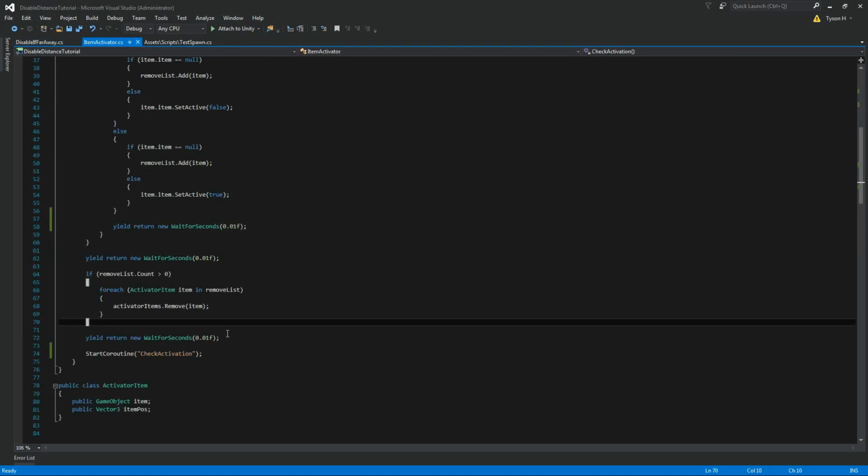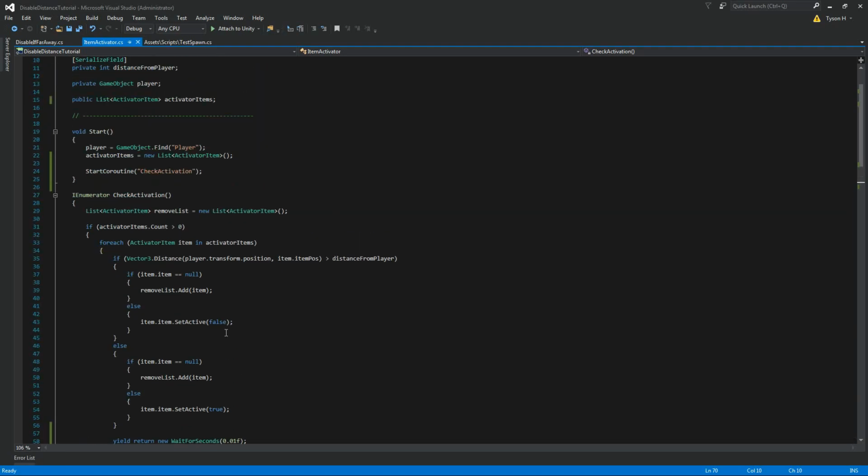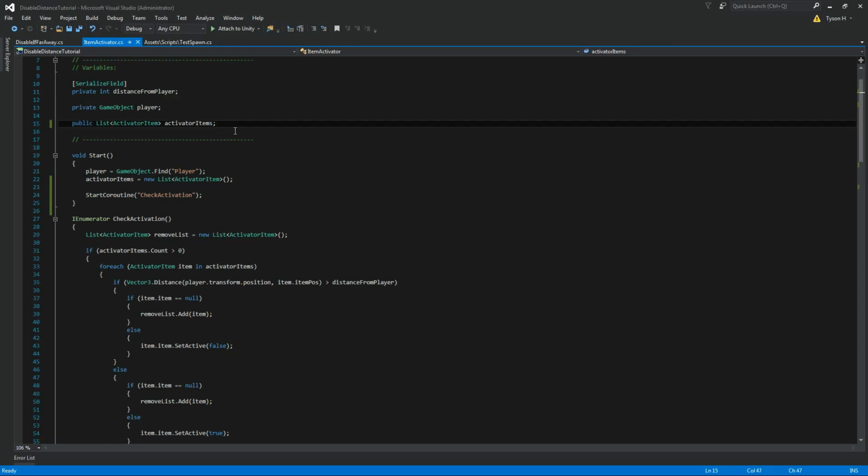And probably the easiest way to do this, and I sort of mentioned it in the update to the other video, is to create a buffer list or a queue for items to go in before they actually go into the main activator items list. So we'll try and set that up now.